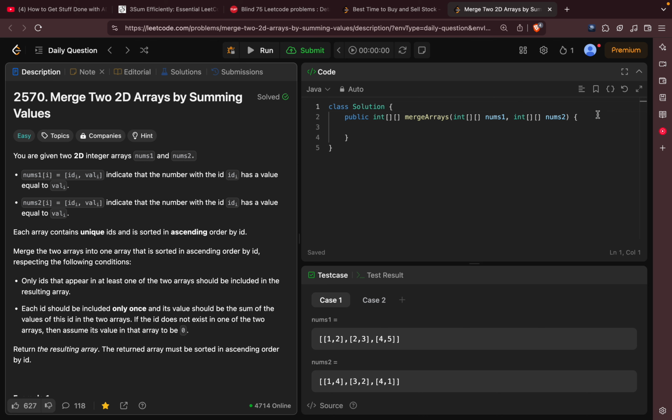So nums1 and nums2 are two arrays of data type integer, and they are in a format like this. So it is an array of arrays, and each array has a sub array which is defined like this. It has id and a value. So id means the id of a specific value which is indicated by this variable.